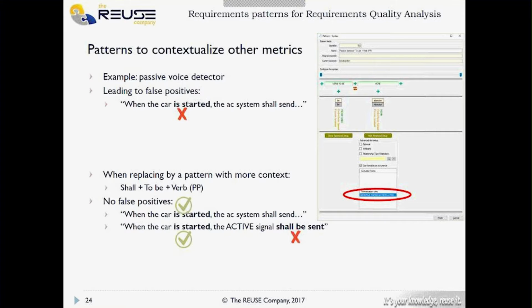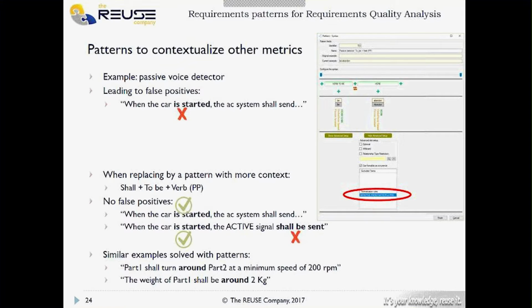So this is what you can do with patterns, and how patterns can help you to contextualize other metrics and to have more accuracy in the detection of passive voice, or more accuracy, as in this other example, in the detection of other strange words such as around, that could be welcome in some blocks of the requirement when it comes together with a verb, but probably not when it comes as an adverb together with a measurement unit, such as here, shall be around 2 kilos. So you can use patterns as well to contextualize and to avoid false positives.